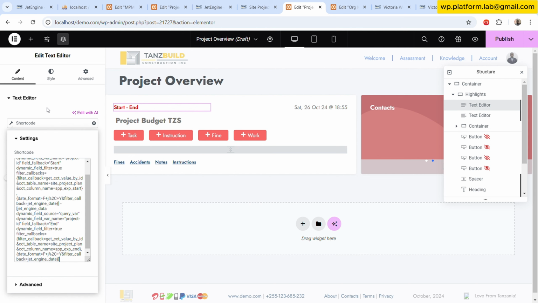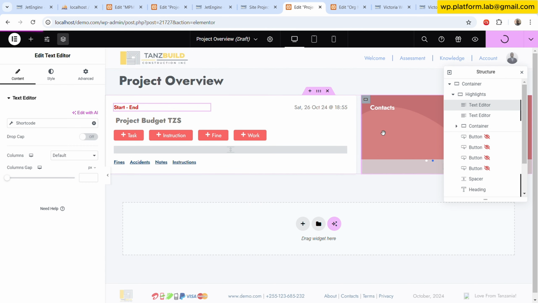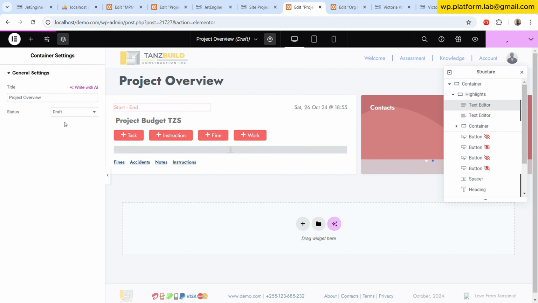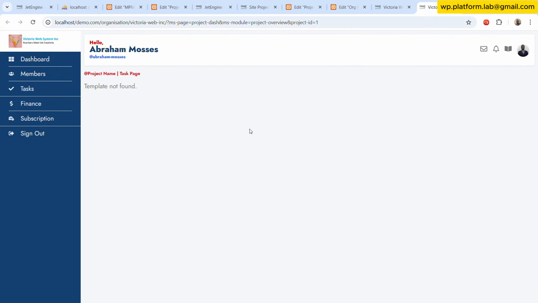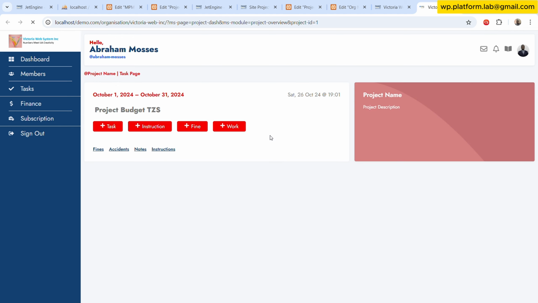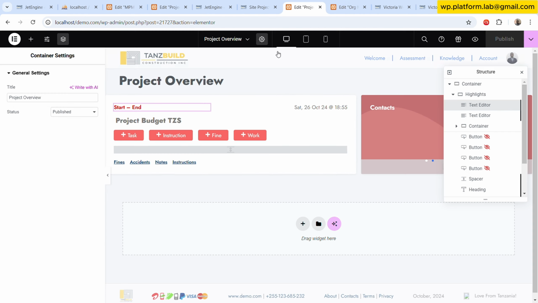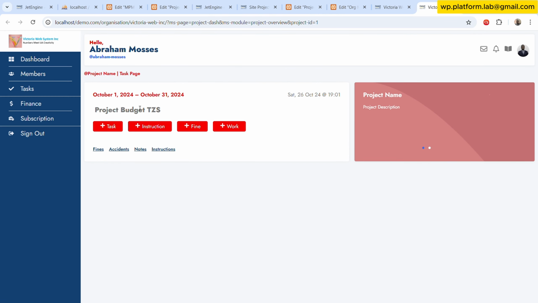Now I'll go something like this. Let me save first. Remember, we've already put the slug name equal to project overview. Now I'm going to visit this page. We will go to project overview. I want to see if I will get the module here. Now we've already got the module here. So the module was what we were designing, and I put here the start and end date, and this one, October 1, October 31, and maybe I can change the format.